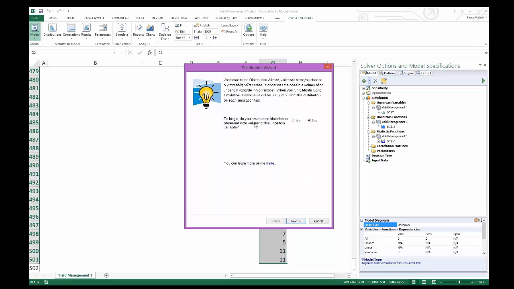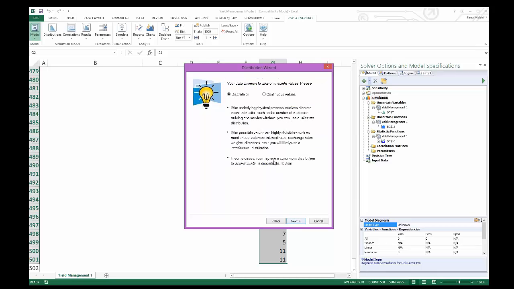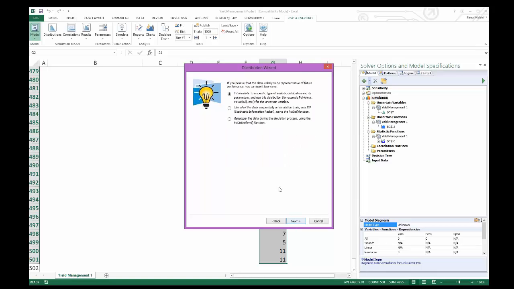So when it's asking us, do you have historical data? Yes, let's say yes. We need to enter or select the range of cells containing the values. Since I've initially selected the data, you can see it automatically identifies the range of observation. Otherwise, if you didn't, you can just click on this button and select the cells. Now let's click on next. Here it is asking if our data is continuous or discrete. I am going to choose continuous. This is just for illustration purposes, and I'm going to override this selection. And then click on next.